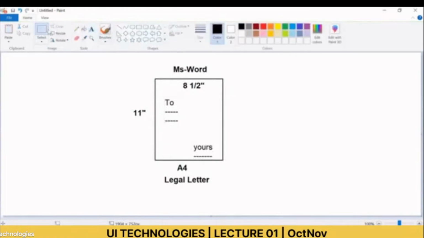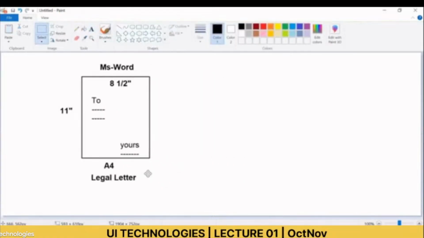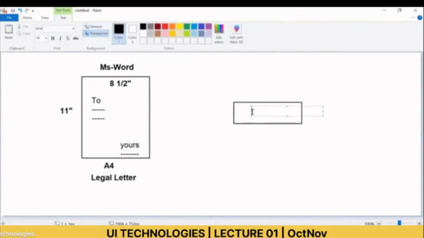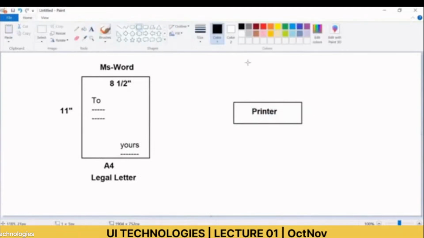After preparing a letter in this MS Word, we have to print this on a printer, and they give a paper. And this is the company's letterhead. I think many of you know that company letterhead means the company logo will be at the top, and the company address and contact details will be at the bottom. We have to print the letter between that.